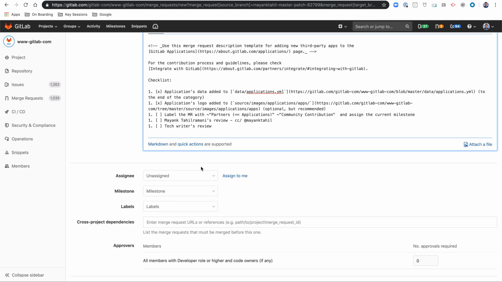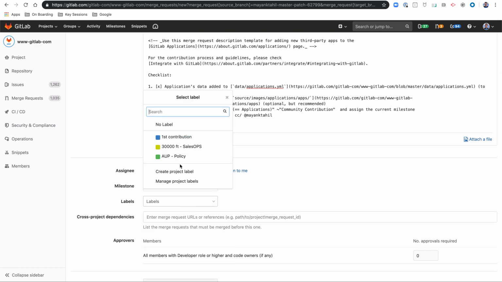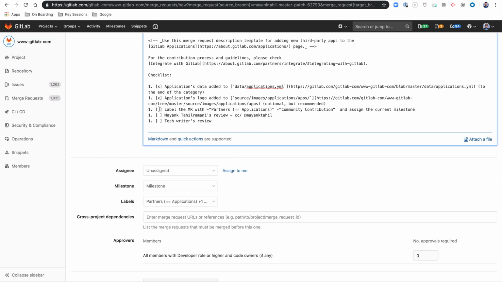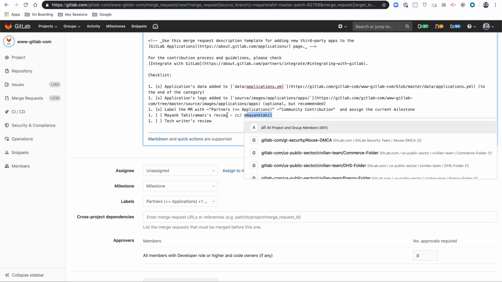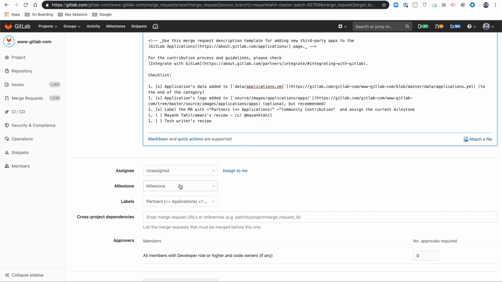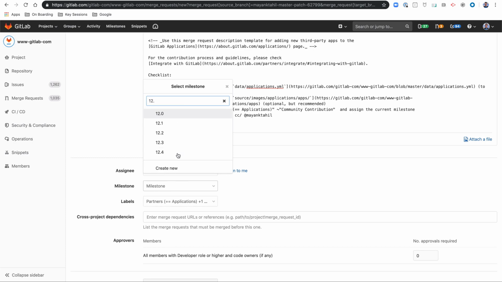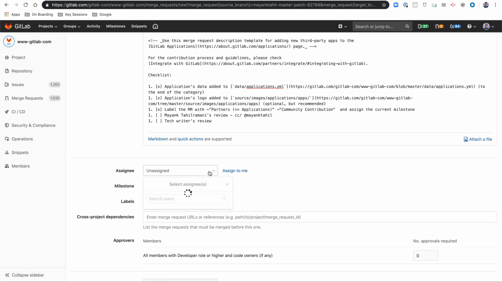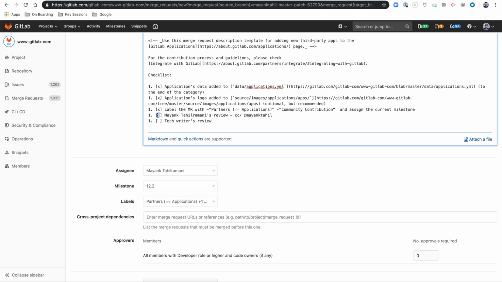Let's go ahead and assign the MR with the appropriate labels. Once we've completed that, we can check that off. And then lastly, let's go ahead and give it the appropriate milestone and assign it to the appropriate person. Go ahead and assign it to myself, Mike Rahmani. And the subsequent steps will be left for me to review and then pass on to Tech Writer's review.